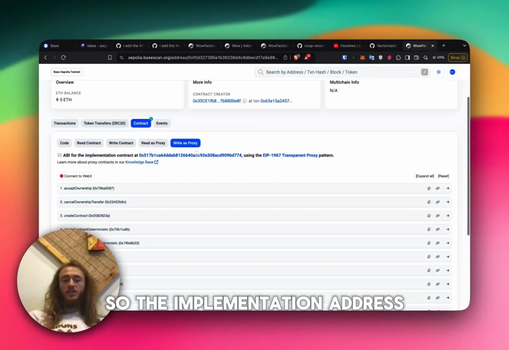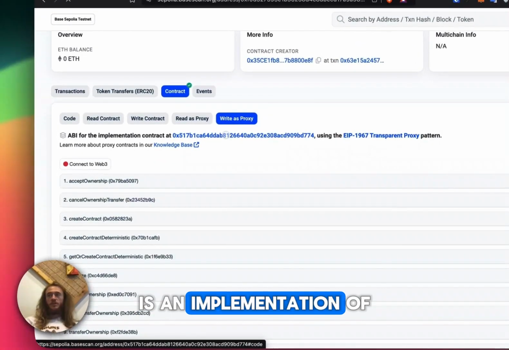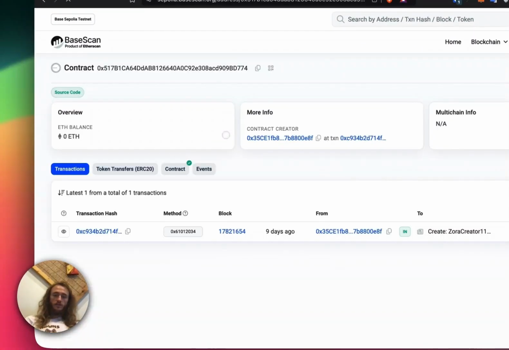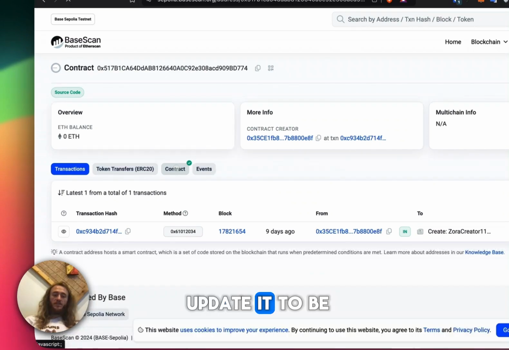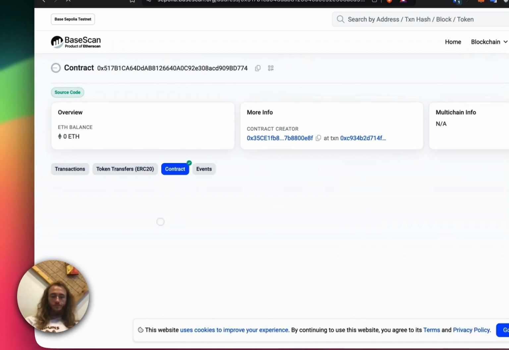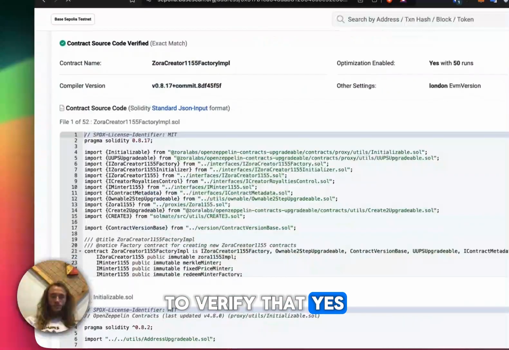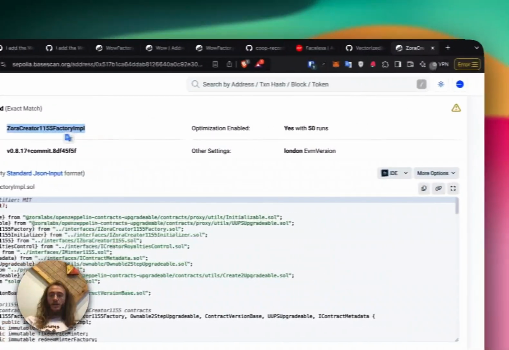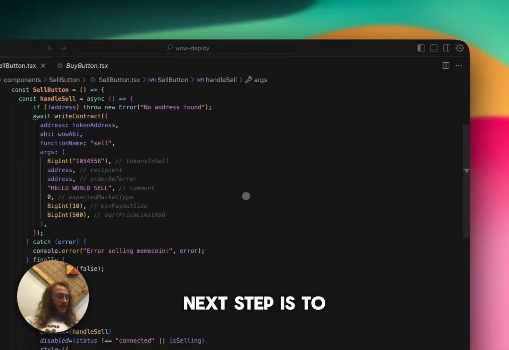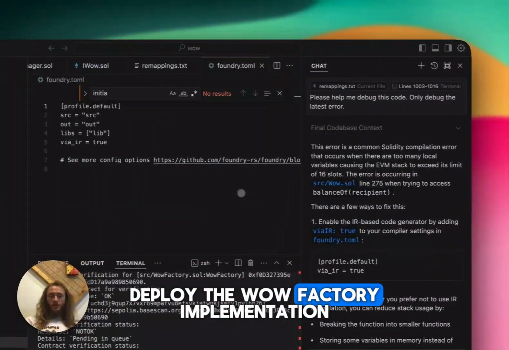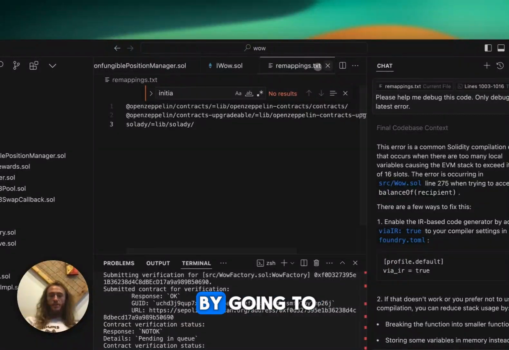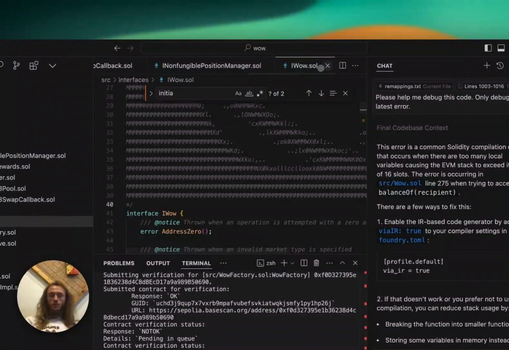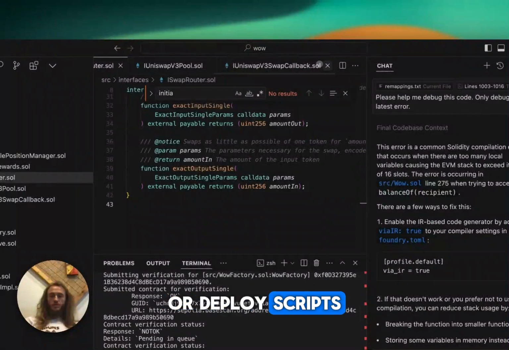So the implementation address that we used is an implementation of the Zora factory, and we need to update it to be for the WoW factory. Let's verify that. Yeah, Zora creator factory implementation. So next step is to deploy the WoW factory implementation. We can do that by going to our deploy scripts.